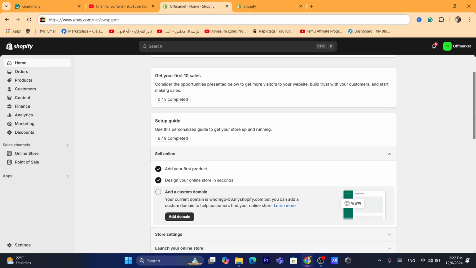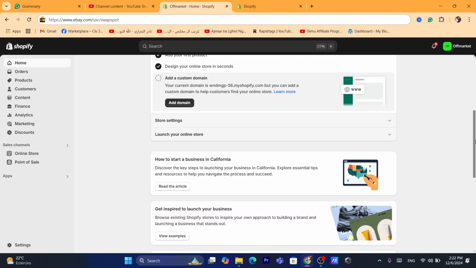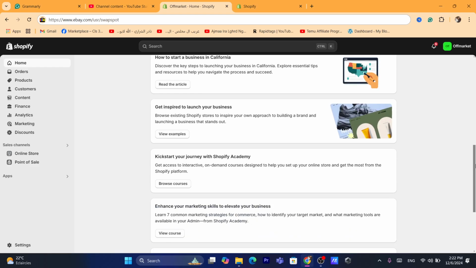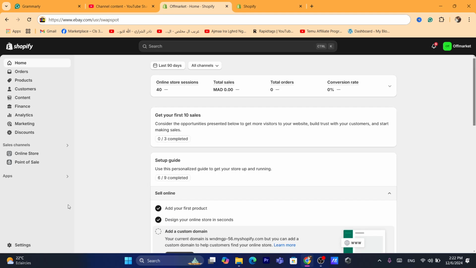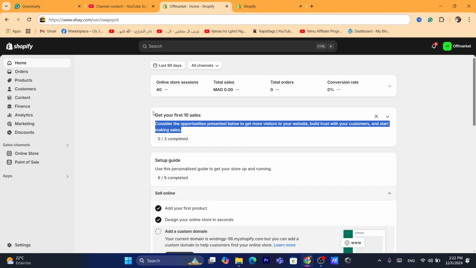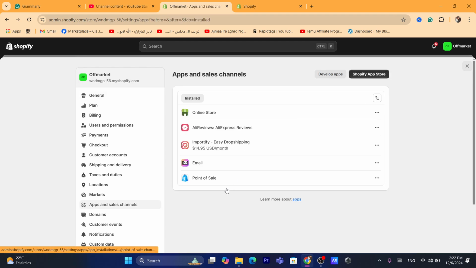If you have recently installed any third-party apps, try temporarily disabling that app to see if the visual stability improves. Some apps may inject scripts or modify the layout in ways that can cause instability. So if you have downloaded any app and you think it caused the bad visual stability, just try to disable the app, try to remove it and see if the visual stability improves. You want to click on settings and click on apps and sales channels, and here you will find all the apps.